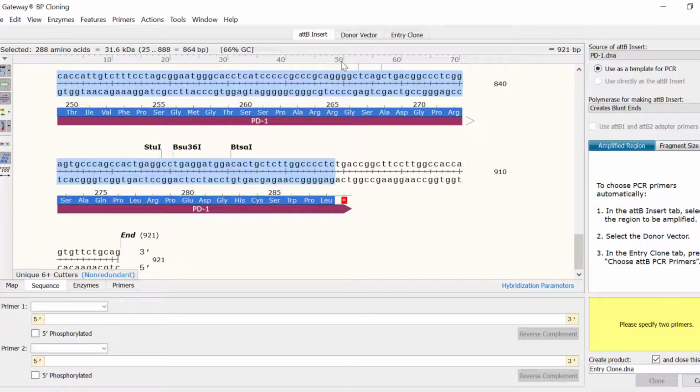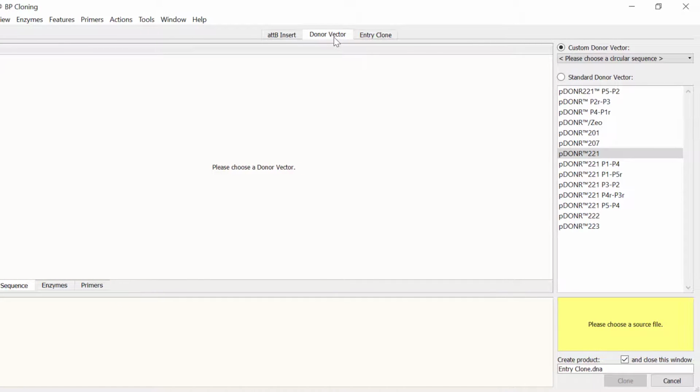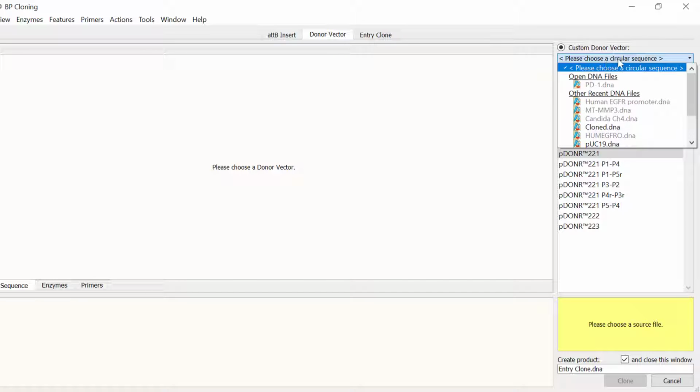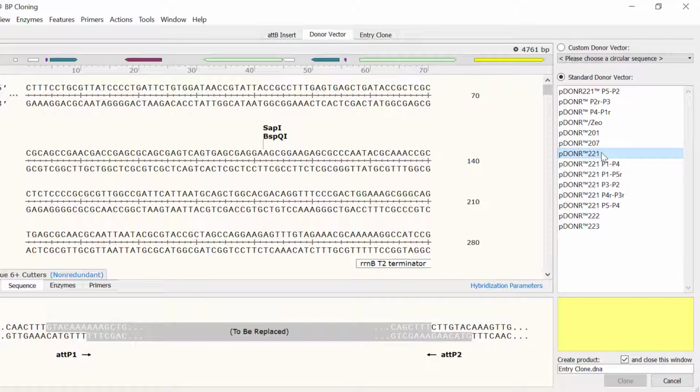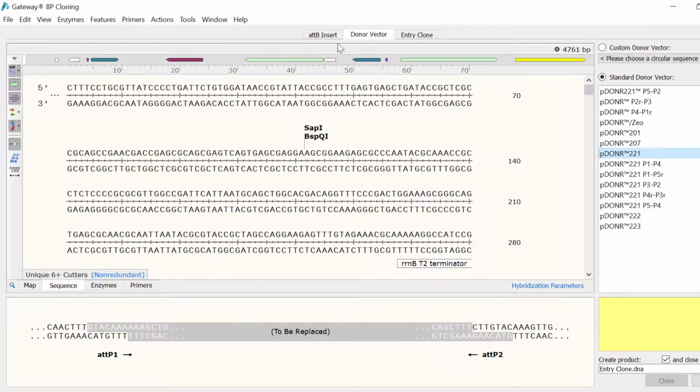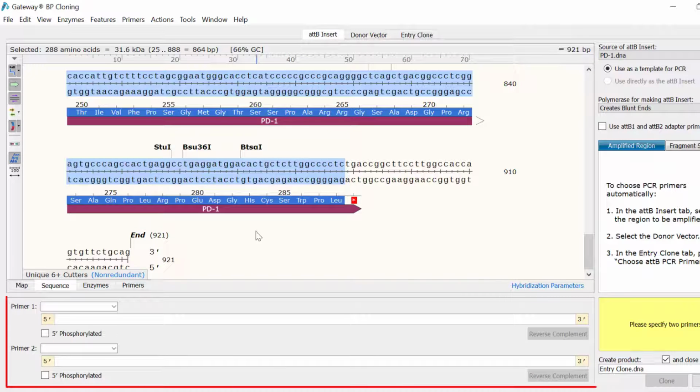Next, I'll go to the donor vector tab. You can select a custom donor vector from a new file, or select a standard donor vector from the list. I will choose pDonor221 for this example. Final step before you are ready to simulate the reaction is to choose the PCR primers for attaching attB sites to the insert, in this case, the PD1 gene. You can choose your own primers by using the dialog options at the bottom of the attB insert tab. Or you can let SnapGene design the primers for you.